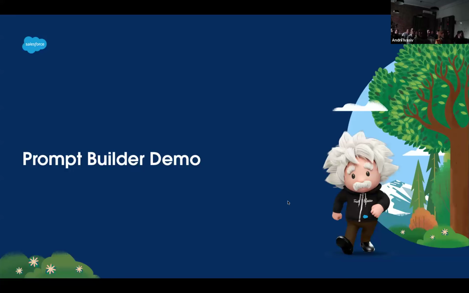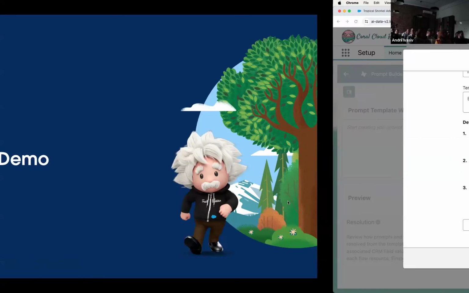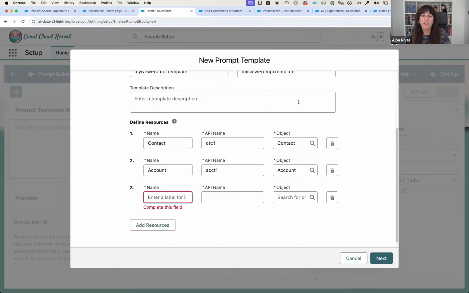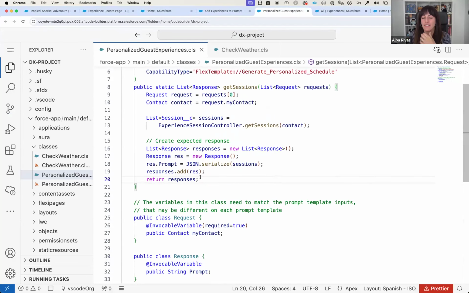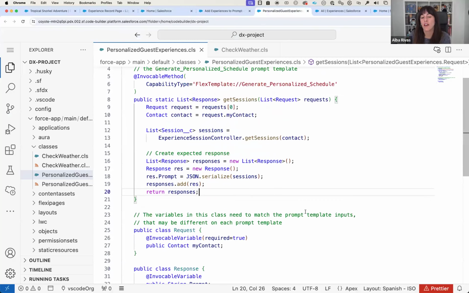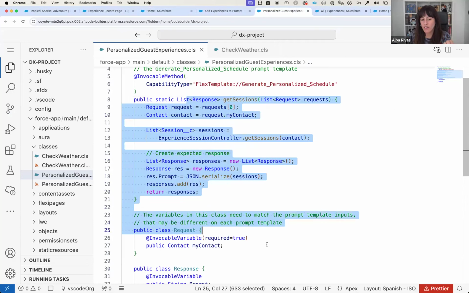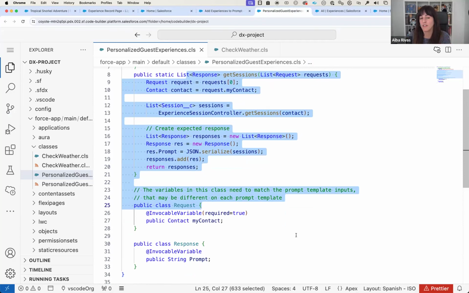I have one. What about the test classes? How do you invoke those classes? So because these are invocable actions, you can create test classes because there's nothing special here. Those invocable actions are exposed to prompt builder and prompt templates, but the Apex code is something that you can test from here.